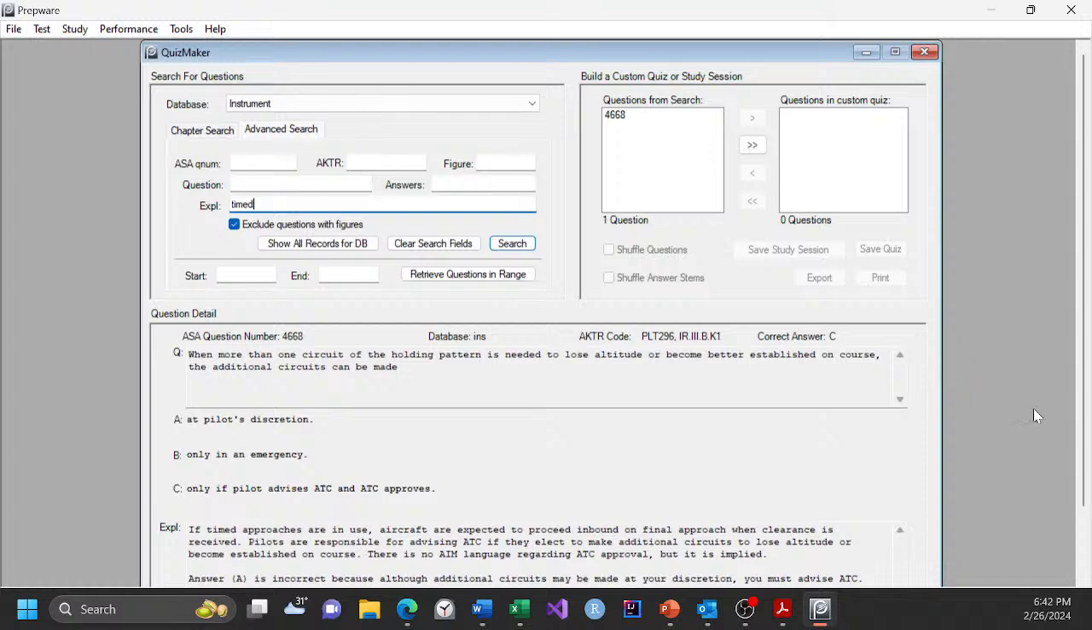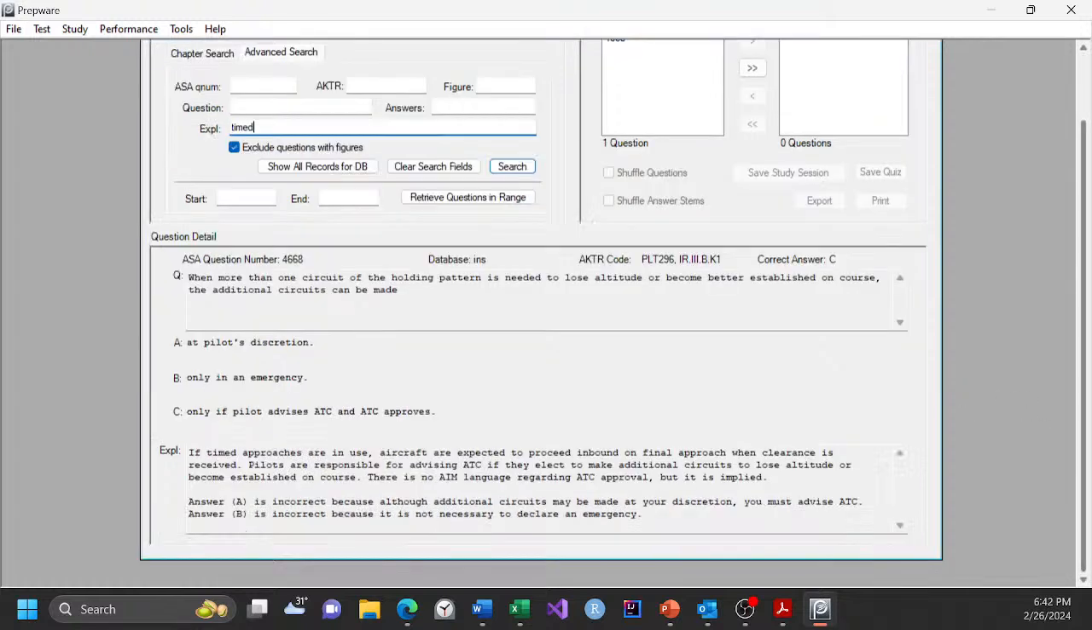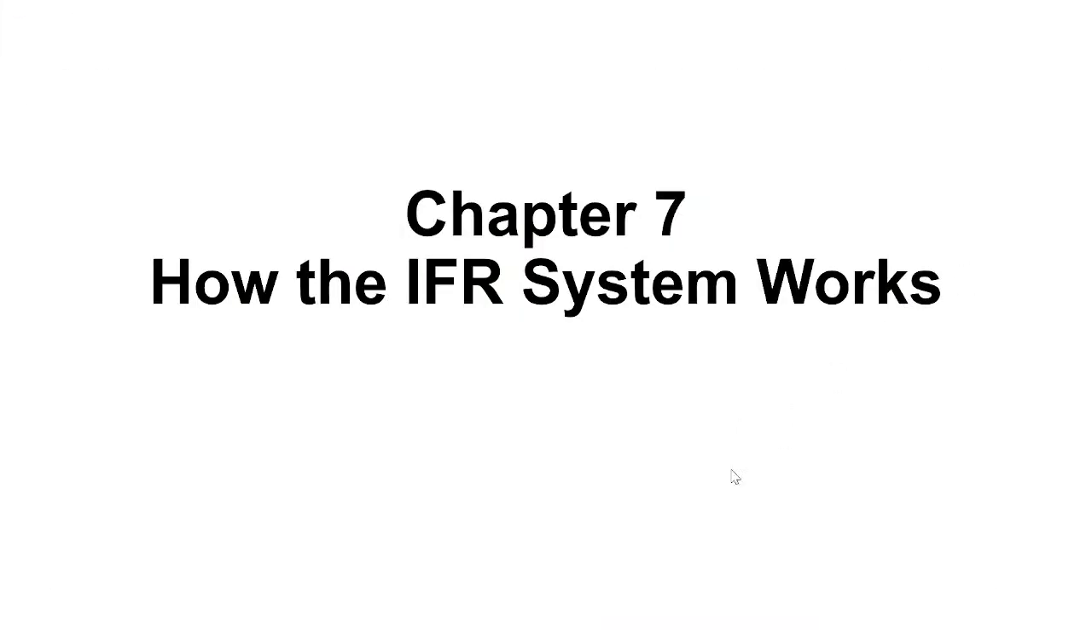This is a weird problem with working on this screen. There we go. Answer A is incorrect because although additional circuits may be made at your discretion, you must advise ATC. Answer B is incorrect because it is not necessary to declare an emergency. So the answer is C, only if the pilot advises ATC and ATC approves. So it's not at your discretion? Permission is from ATC. Yes, it's at your discretion, but they have to approve.